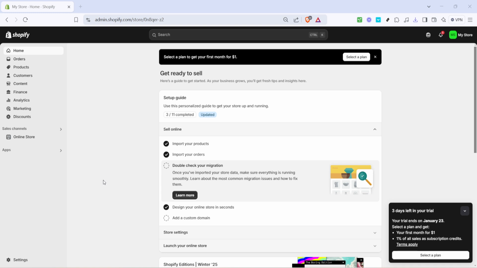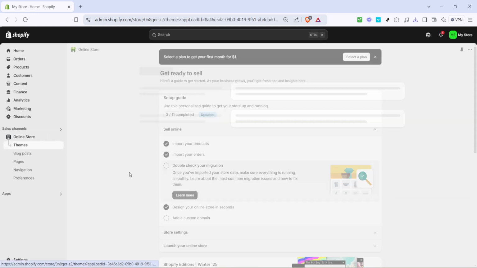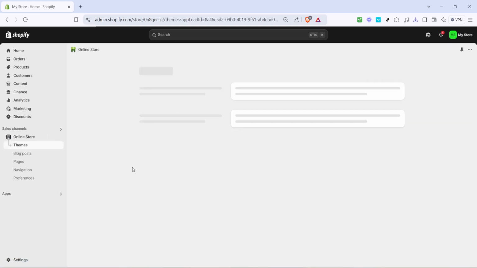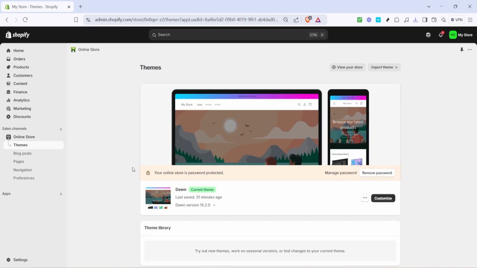Once you're comfortably in your store's home area, it's time to head over to the online store section. You'll find this option in the navigation pane on the left side of the screen. Clicking on it will reveal all your theme related options. This is where the magic of your store's appearance happens, so it's a good area to be familiar with.